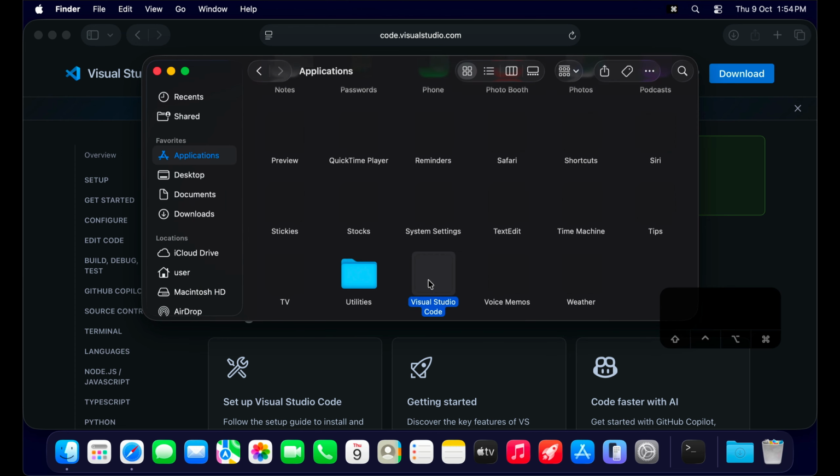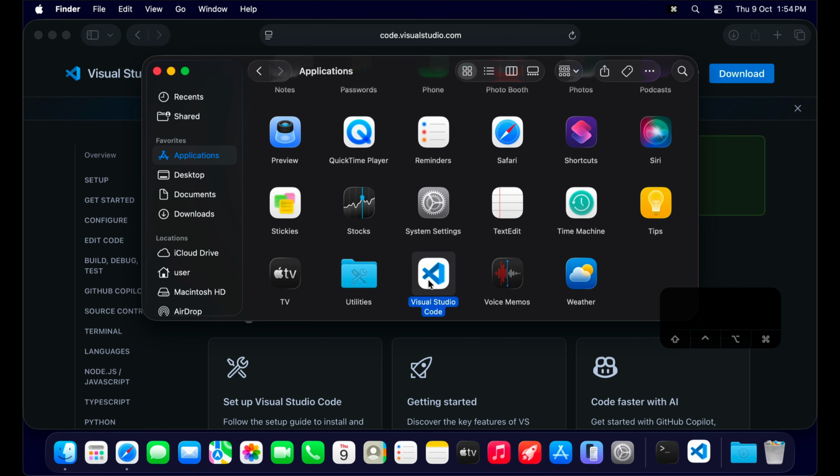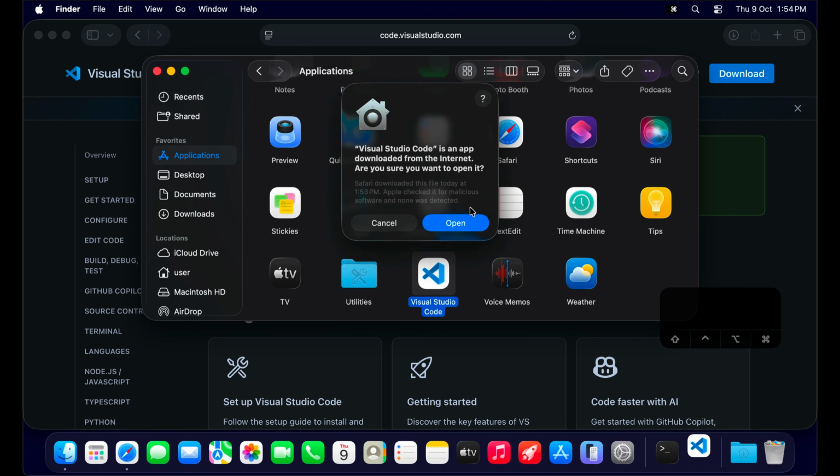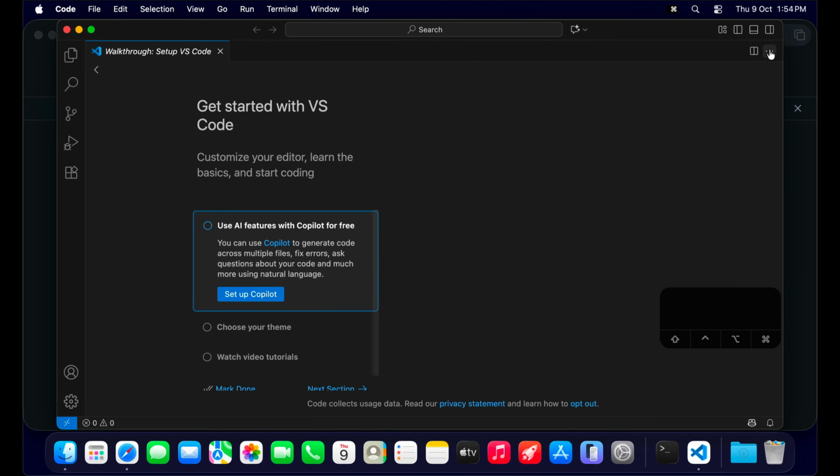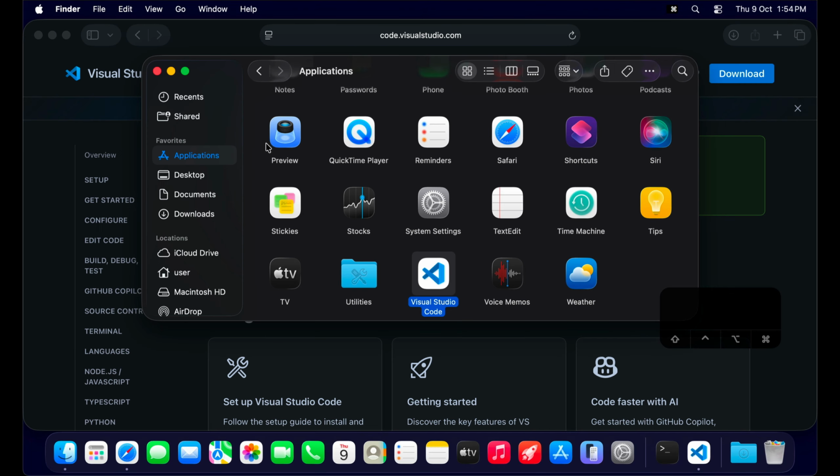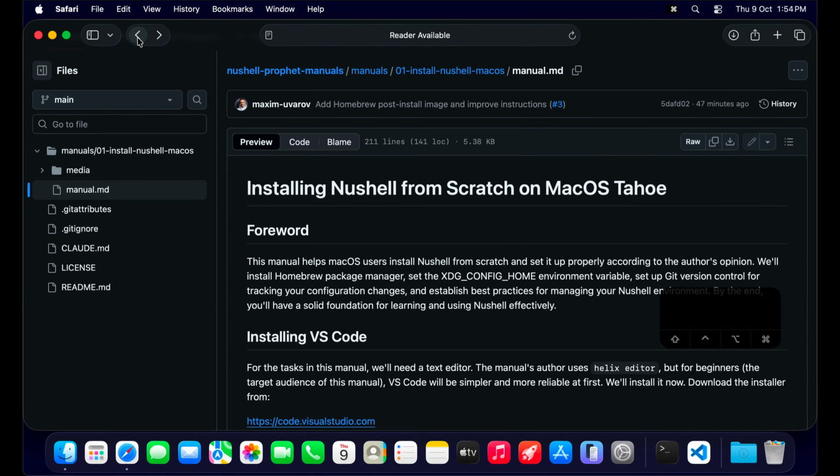After downloading, I'll move the file into the Applications folder, then open VS Code. I'll confirm the security request from macOS since this is the first time opening the app. Now I'll close the unneeded panes in VS Code.